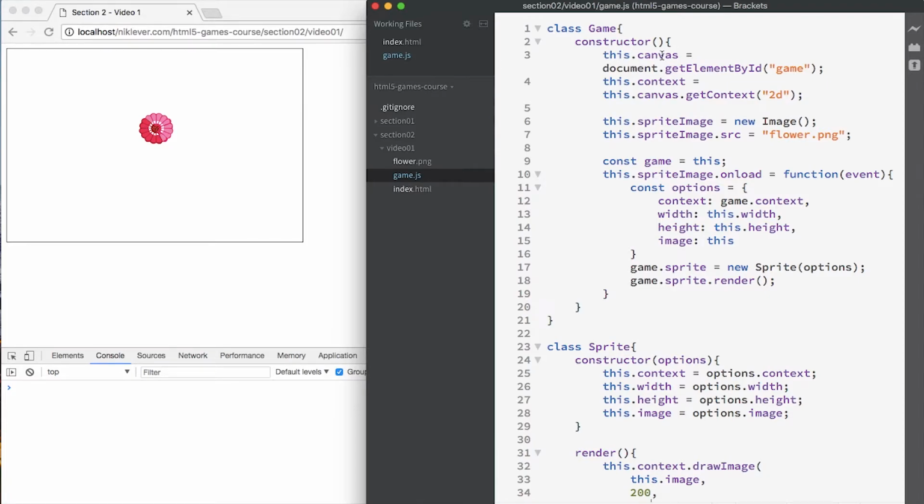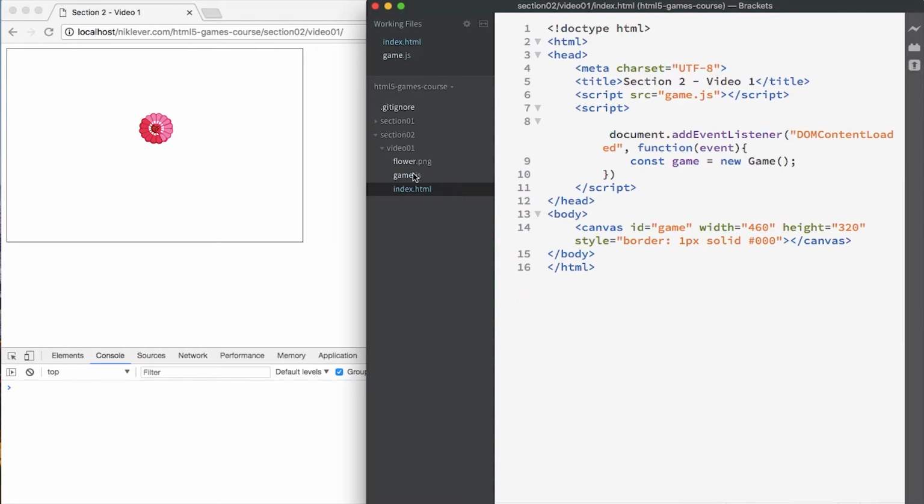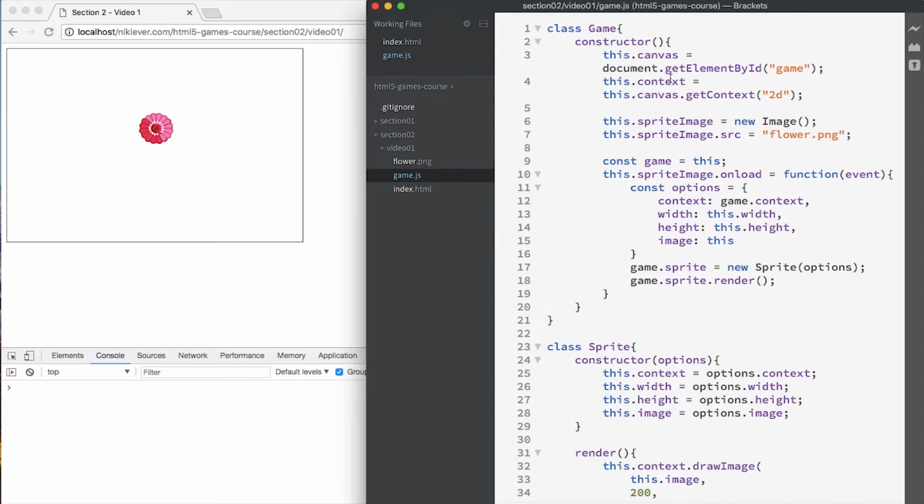Firstly, it grabs hold of the canvas that was on the HTML page. Then it gets the context out of the canvas. Then it creates an image. It sets the source for the image. It sets a constant called game, which we can use within the onload event for the image. We then define an object which is going to be parameters that we pass into a sprite. We create a sprite and then we render the sprite.